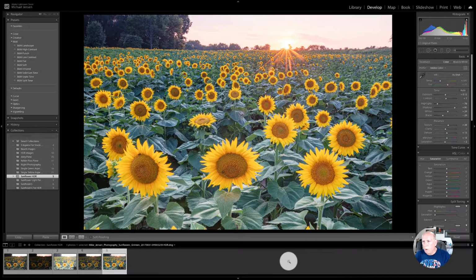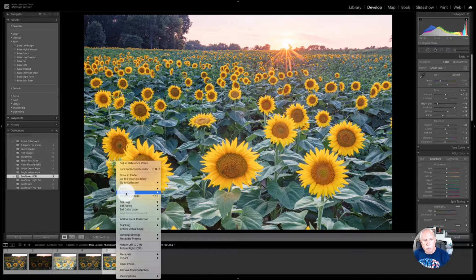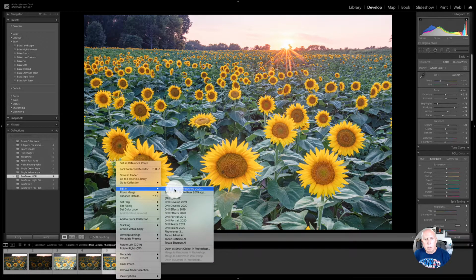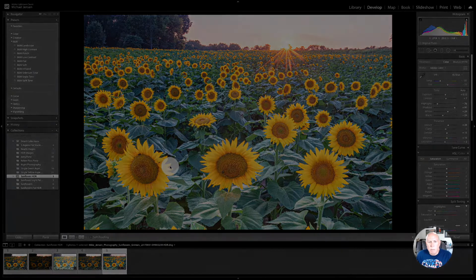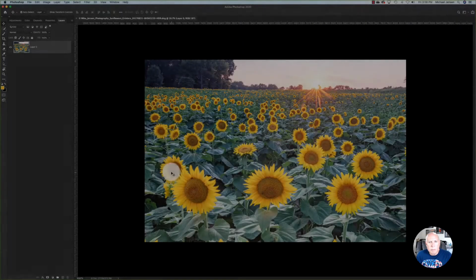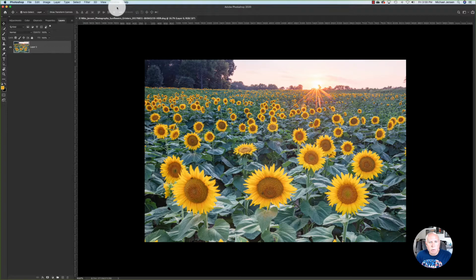Now, one thing I want to point out is notice the sliders here. When the HDR processing software in Lightroom blended all these three files together, it adjusted it in the develop module. So when I open it up into Photoshop, it actually wipes the slate clean, and I can use this same module in Photoshop, and it makes it really easy to make a few more extra adjustments.